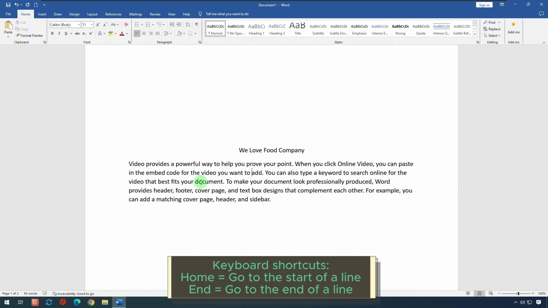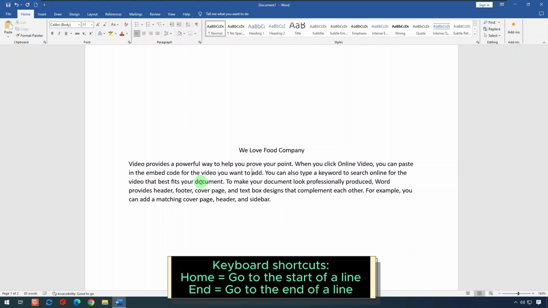There are a couple other shortcuts you can do with the keyboard. If you want to go to the very end of the line, you can press End. If you want to go to the very start of the line, you can press Home.